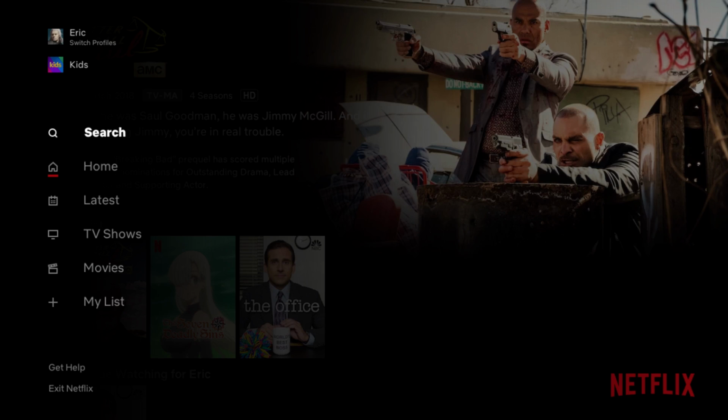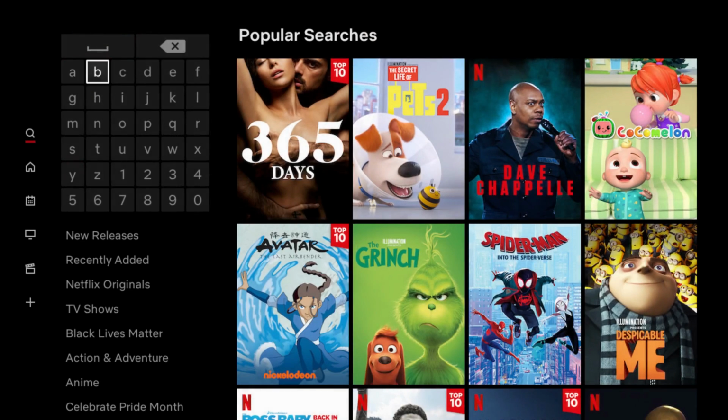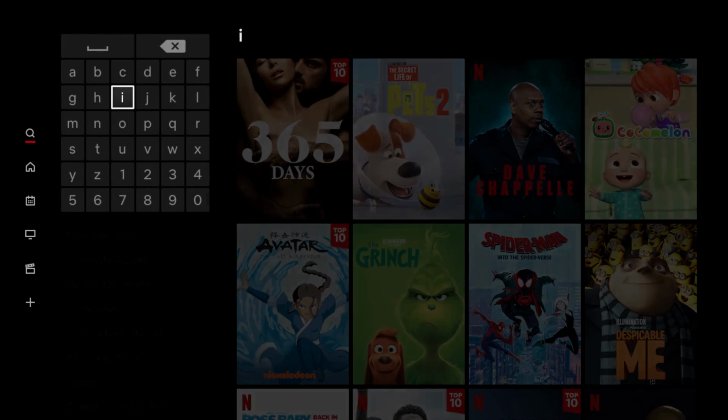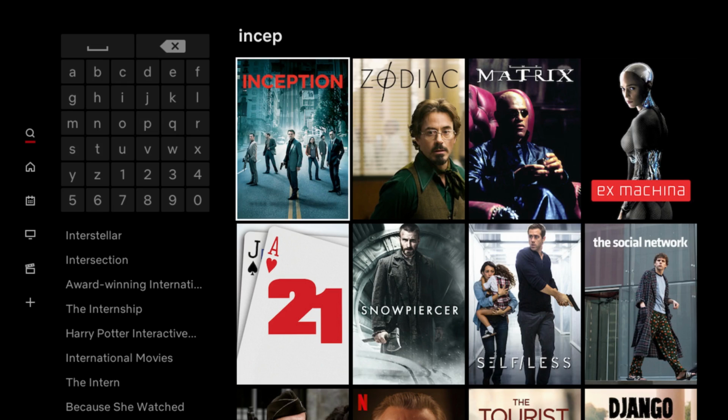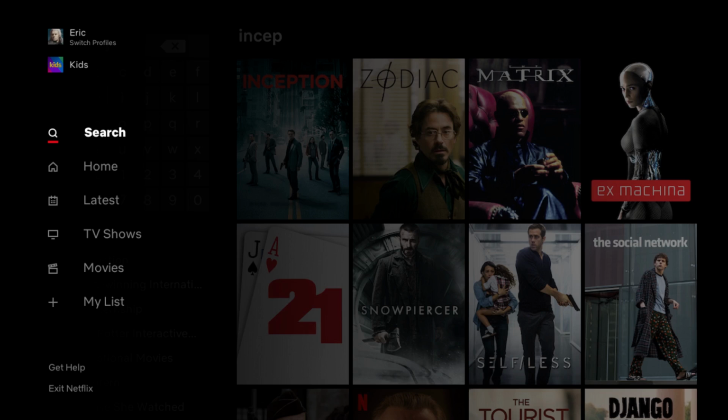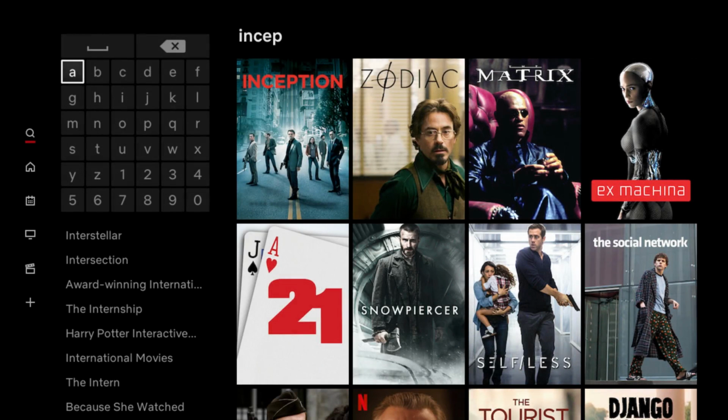Over on Roku, it's over on the left hand side of the screen, and then go up and click where it says search. So let's say I want to find Inception. So I just start typing in Inception, and there it shows up. So essentially what you're going to want to do is find that little search magnifying glass, click select or OK on it, and then just start typing in the TV series or the movie that you want to look for, and it should show up if it's available through Netflix.